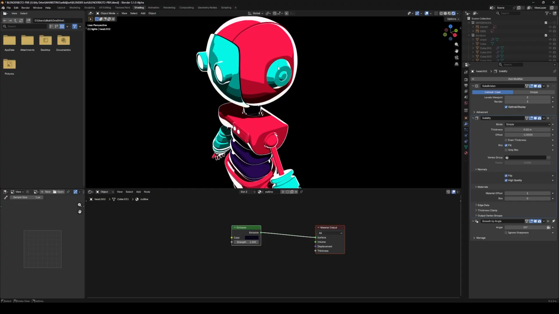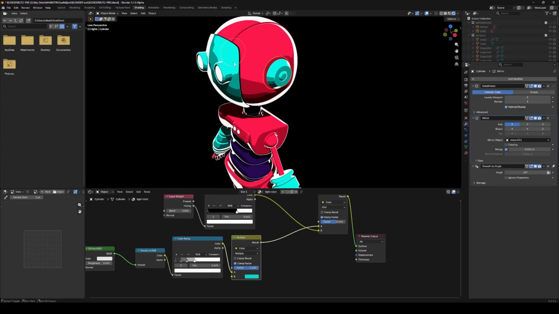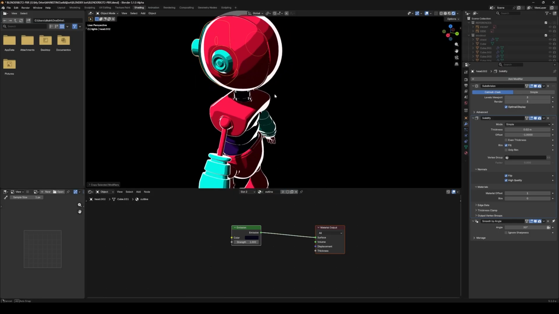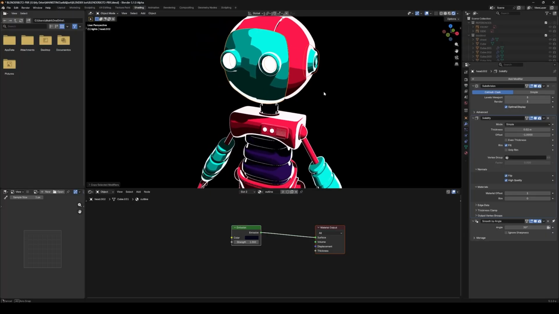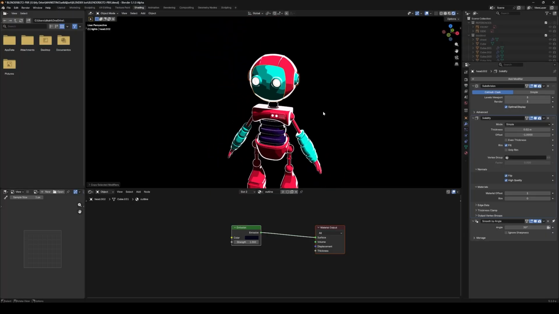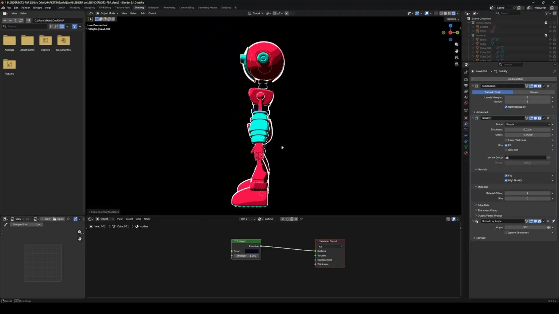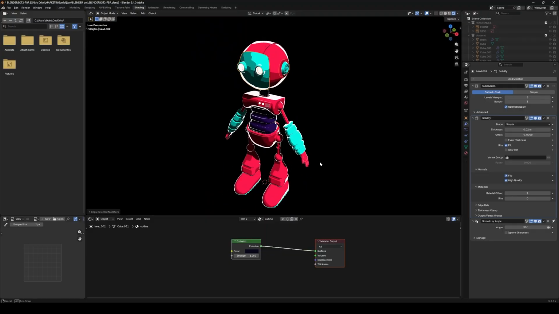So we select the ear, and then we shift select the mask, and then we press Control C, and you'll see this menu, and then we say copy selected modifiers, and then just copy the solidify, and it brings that over. Now we've got this on the ear as well. And then you can just go over and copy it to the rest of them. And this is basically what our robot looks like.